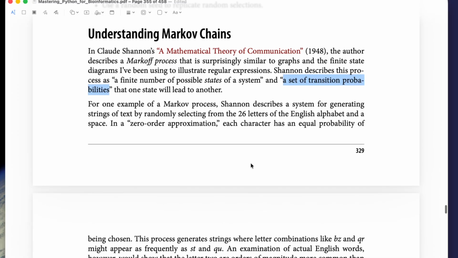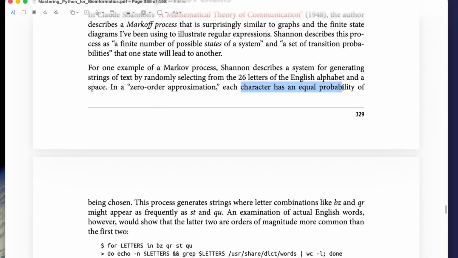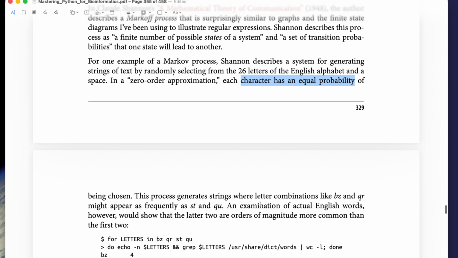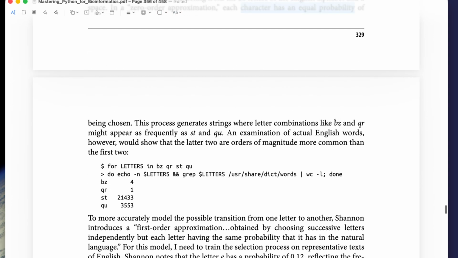He starts off by asking you to imagine something called a zero-order approximation for creating English words. In the zero-order approximation, each character has an equal probability of being chosen. That ends up creating strings like BZ and QR with the same frequency that something like ST and QU might be chosen. And so we end up getting very bizarre looking selections.